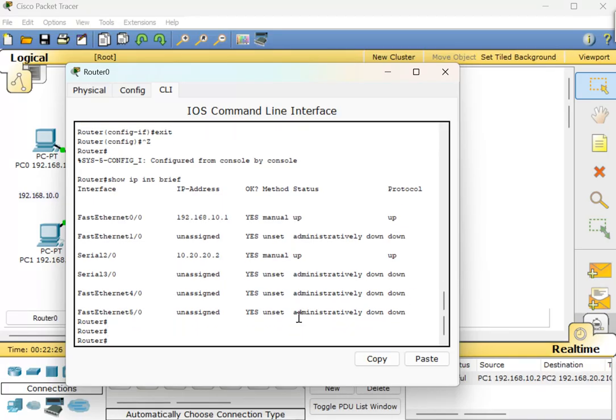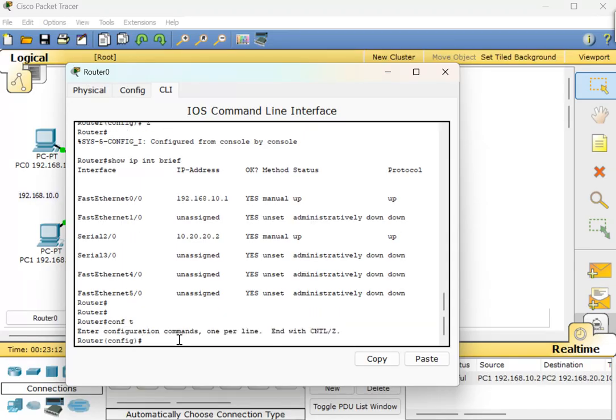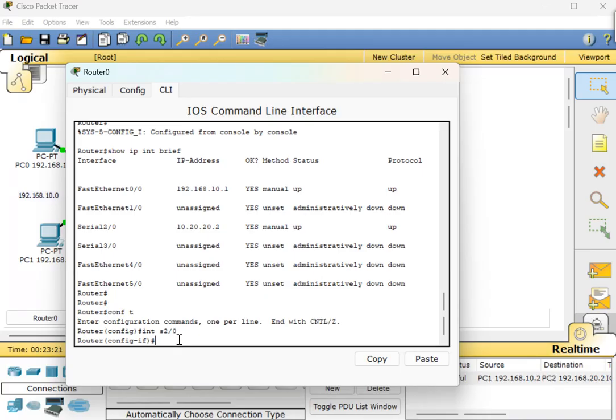One more important point here: when you have configured all these things, the HDLC protocol is automatically configured. I'll show you how the HDLC is working over here. So go to the global mode, that is conf t, which means configure terminal. Okay, we are into the terminal. Then we will check the serial 2/0 port.